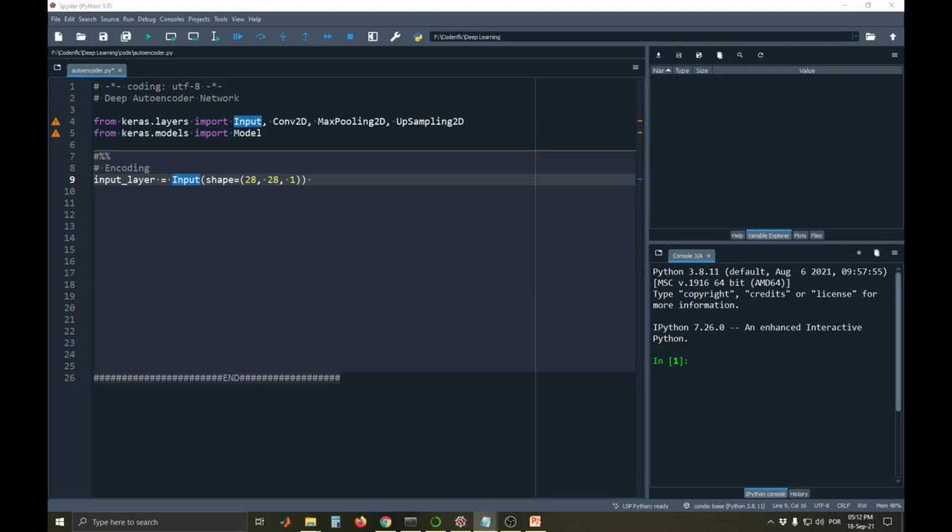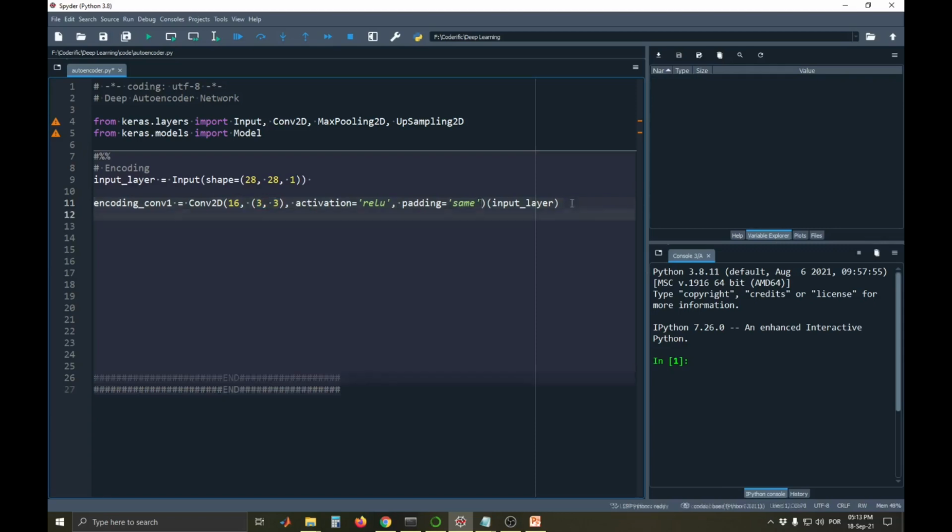So the first layer in my encoding part will be 2D convolution, and the number of output filters is 16, and the kernel size is 3 by 3, and the activation that I've used is ReLU. And I have used the same padding to give the output of the same size as the input. In the encoding part, every 2D convolution will be followed by 2D max pooling with pool size 2 by 2, and I have kept the padding the same.